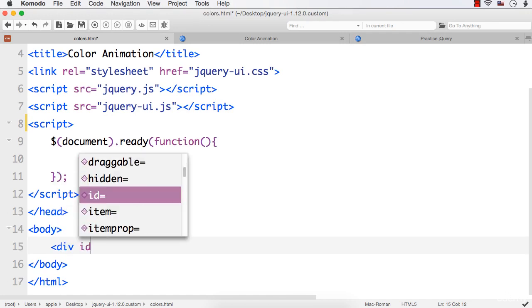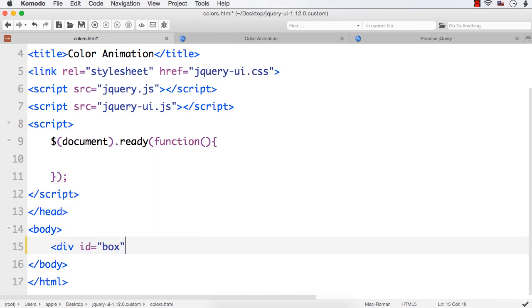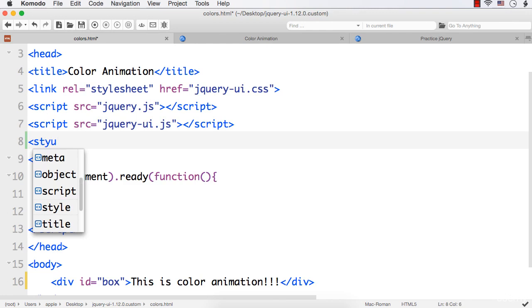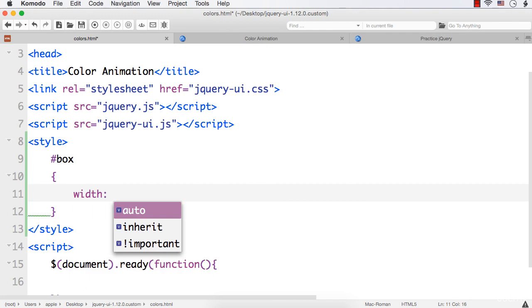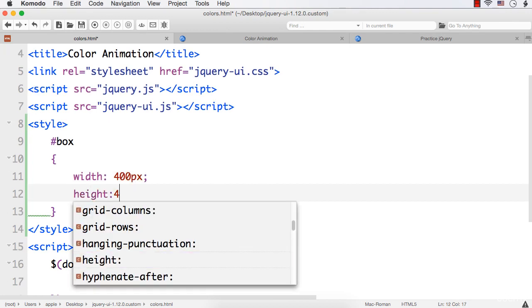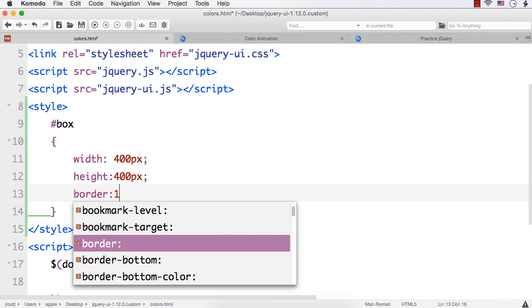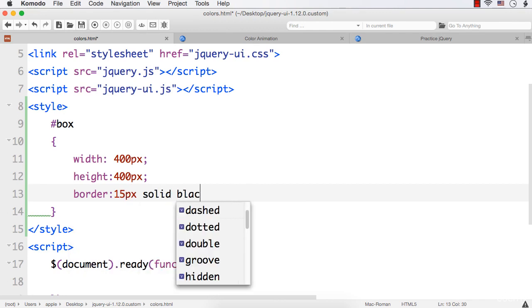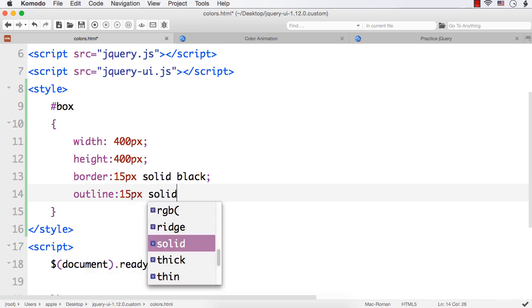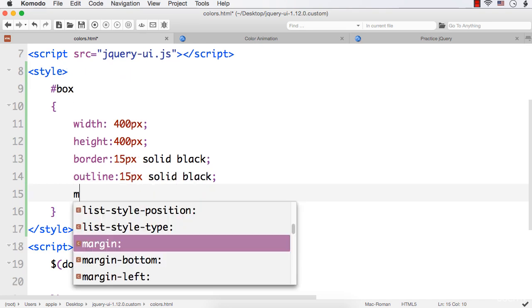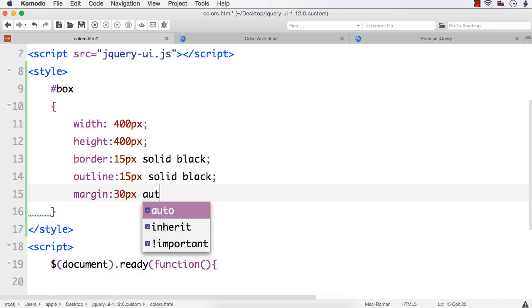So let me add a div element with ID box, and let me add the text as this is color animation, and let me style this a bit. Style, let me access the box. So hash box, let me set the width to be 400 px, height to be 400 px, border to be 15 px solid black. Then let me also add an outline with the same properties, that is 15 px solid black.